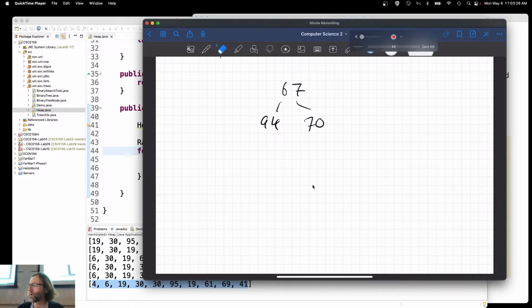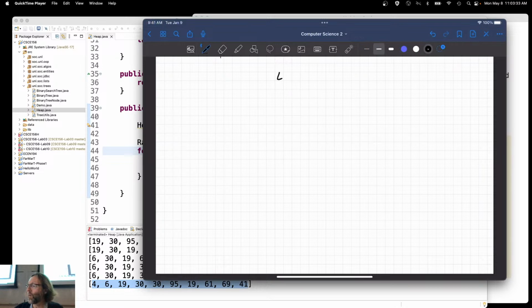So let's make sure that this works with 10 elements by drawing it out. 4, and then 6, 19, 30, 30. We're allowing duplicates here. 95, 19, allowing duplicates. 61, 69, and 41. Does that look like a min heap to you? Yeah. Is it sorted though? No, because that's not what a heap is. Okay.